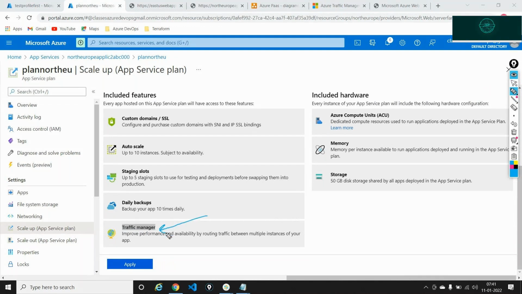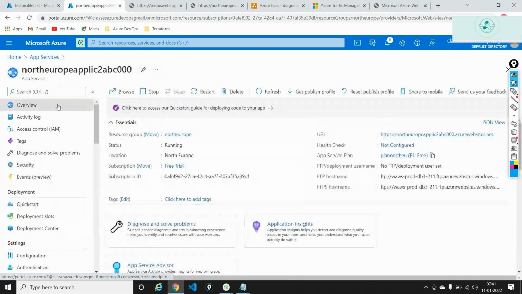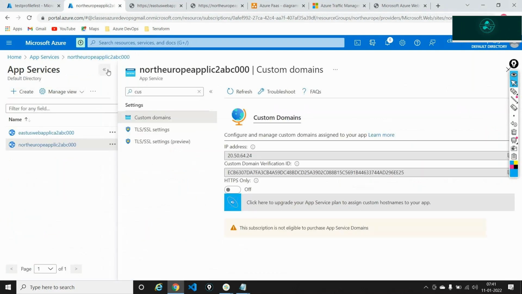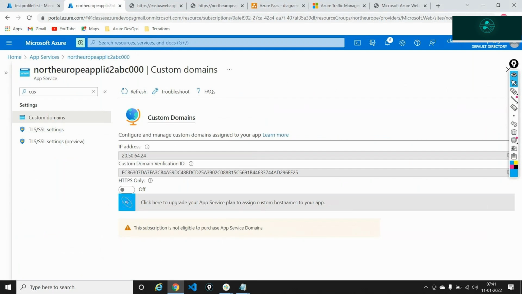Now, before I go ahead and scale it up, let me come down one quick real time and go into something called domains out here, custom domains. You can also add your own custom domain like the way we did for the virtual machines. For now, it's just saying that the subscription is not eligible to purchase app service domains and a lot of stuff out here, but it's not showing me any domain as such.